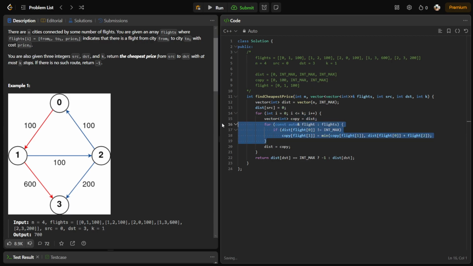Once that is done, we loop through the next flight. But for this case, if you see, this flight 1 is not registered yet in the dist, right? It's INT_MAX. So this if statement will not run. Same goes for all the other flights behind it. So technically we can just skip past all these flights, replace dist with the copy, and now we move on.